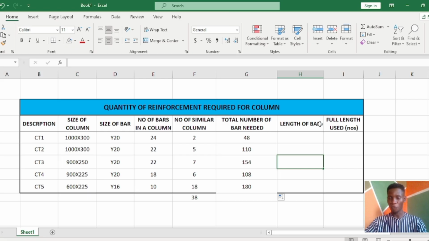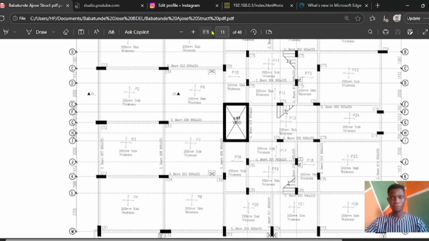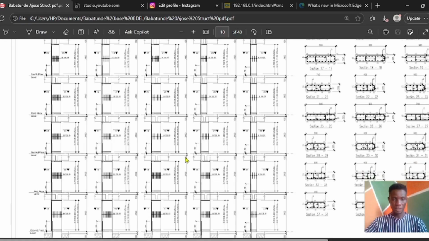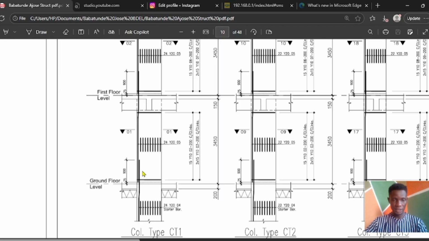Now the length of bar. How do you get the length of one of these bars? I need to go back to my phone and get the length I need for one of these bars. So what length do I need? If you are doing your reinforcement for columns, you need to do it in such a way that it starts from the ground floor and goes up to the next floor and provides for continuation for the next floor. That's a lap length. You leave a lap length at the next floor.